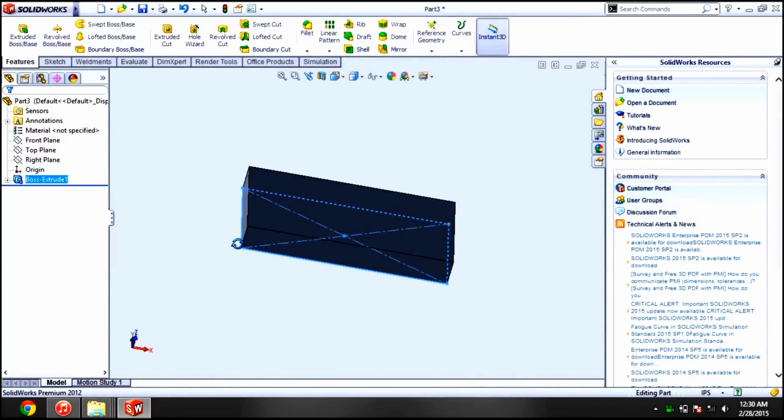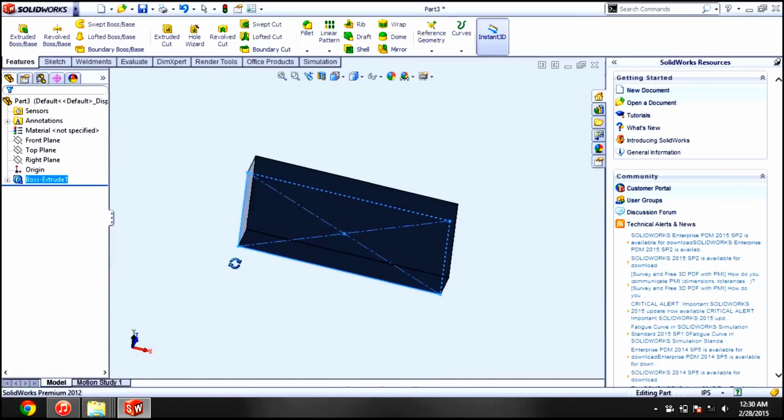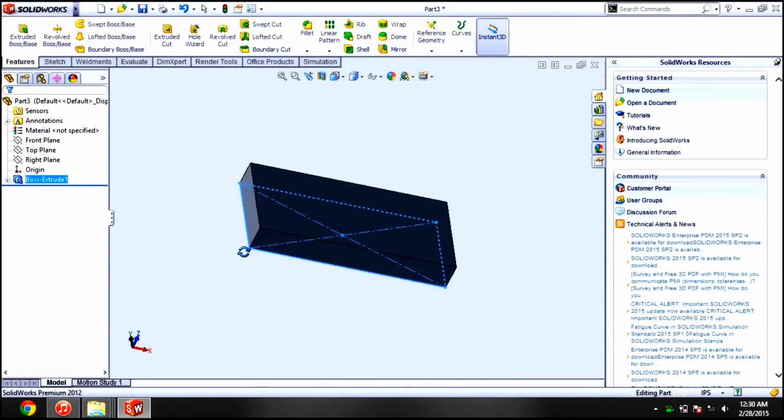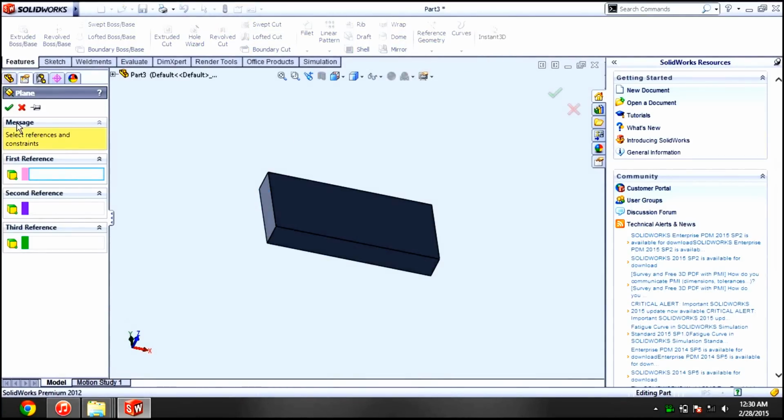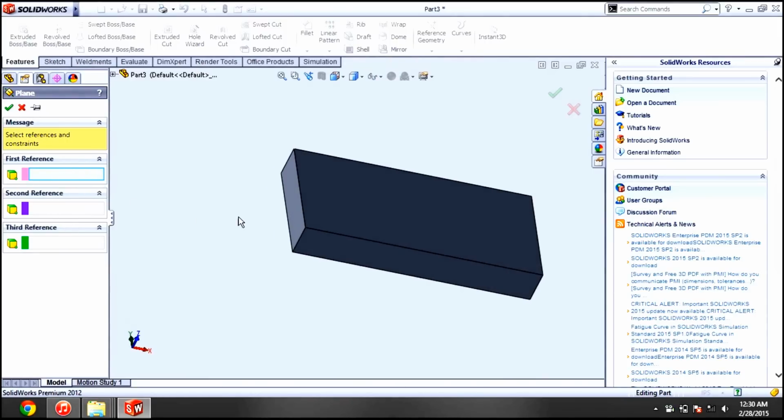Now we will see how a reference plane is created by selecting different planes. In the features tab, go to reference geometry, select plane. Here you will see that in plane there are three types of reference: first reference, second reference, third reference. Using these three references and combinations of them, you can create multiple planes in SolidWorks.